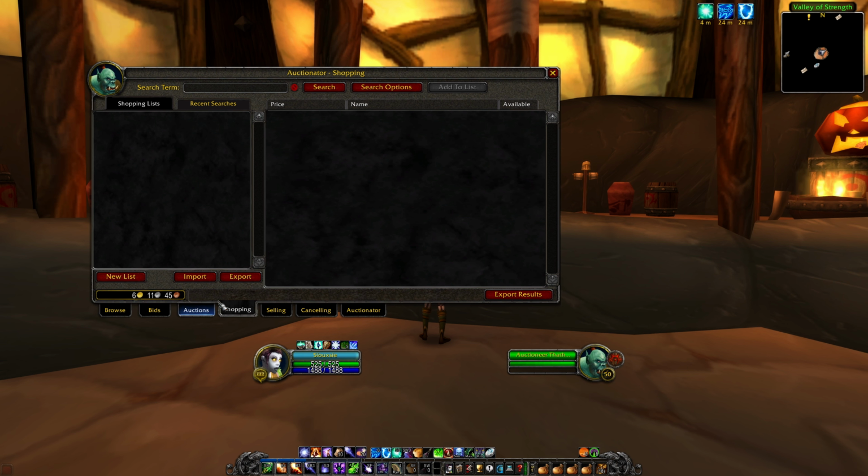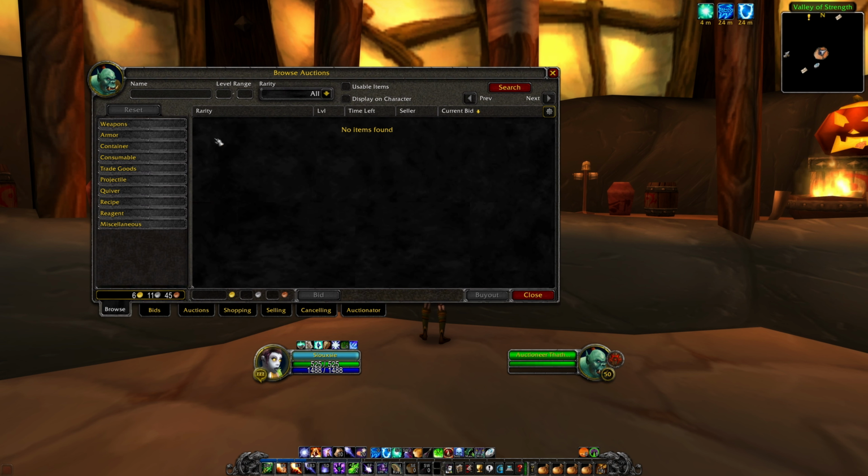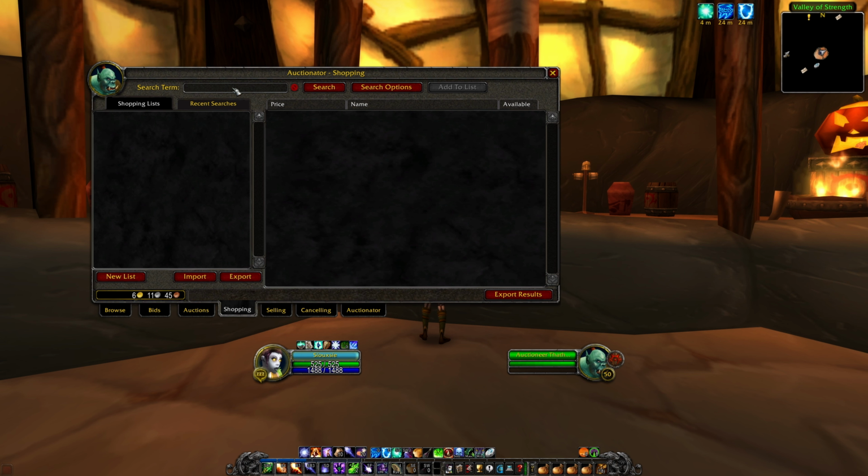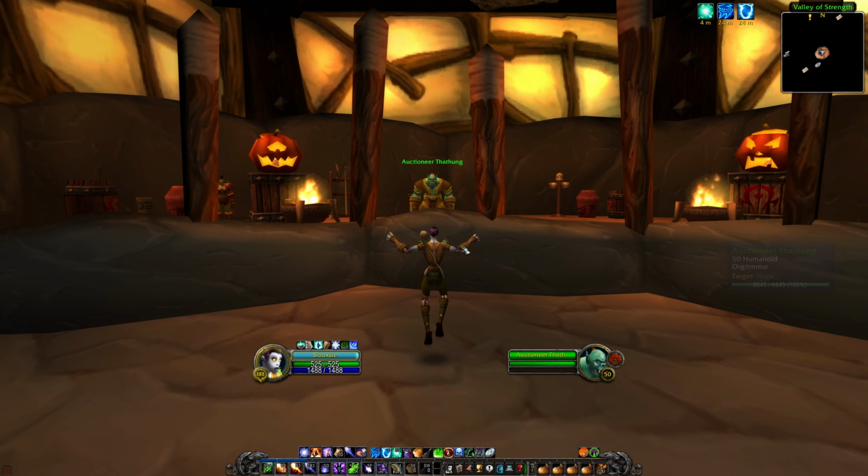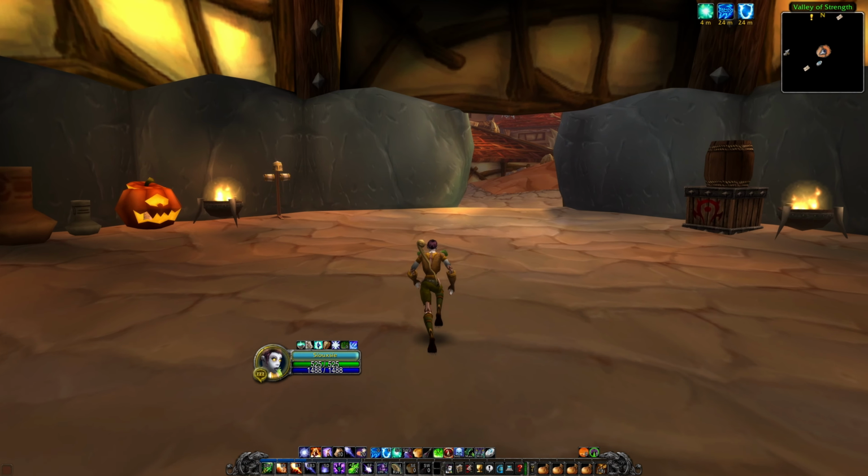The shopping tab is also interesting as well, because say you find a whole list of cloth or something that you want. Instead of clicking buyout, all you do is you can shop for it. Your wool cloth, and if there's something to buy, you can actually just click buy all and it'll buy the whole stack. So that is Auctionator. That's what I use that for.